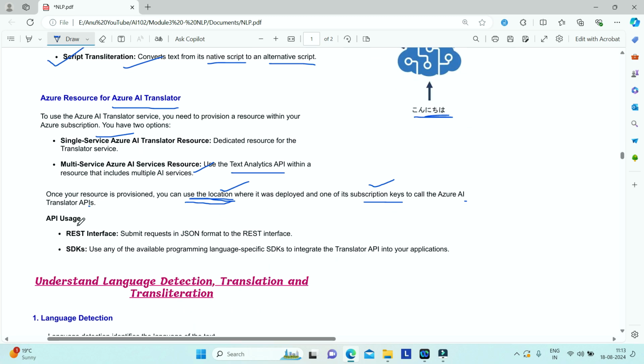Here is how you can make use of this API. Like any other service, you have two options. You can make use of the REST interface or you can use an SDK. For the REST interface, you submit a JSON request to the REST interface, and using SDKs, you can use the libraries available in the programming language you want to use, and you can integrate the translator API into your application. So this is in brief how you can make use of this API.